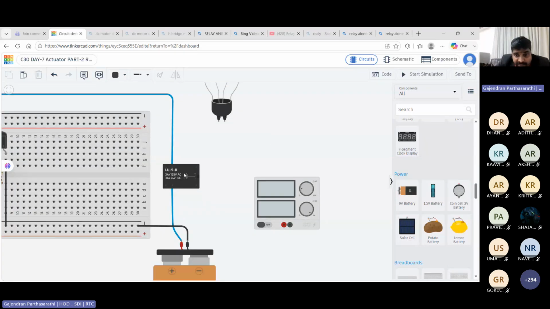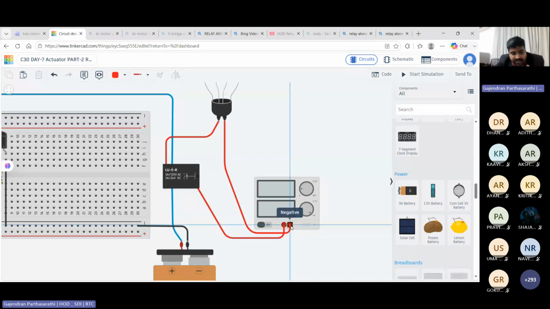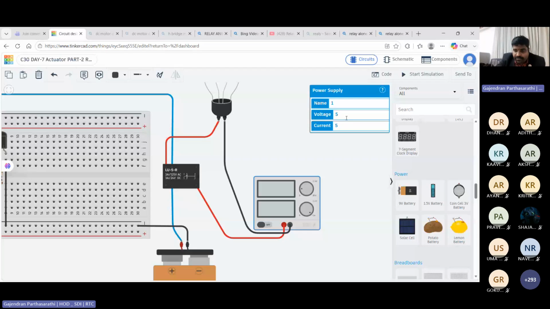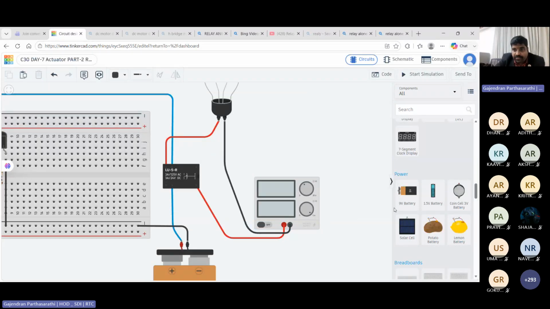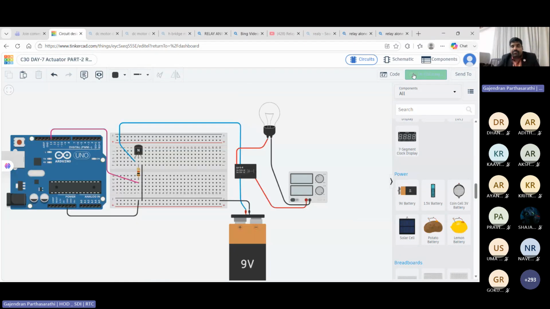Now I need to connect the lamp. So the lamp positive terminal, I am going to connect with the common terminal of the relay, followed by the NO terminal, which I am connecting to the lamp. Then the negative terminal. That's all. Set the voltage to 12 volt. Make the system on and off. That's all. Try to do this connection.